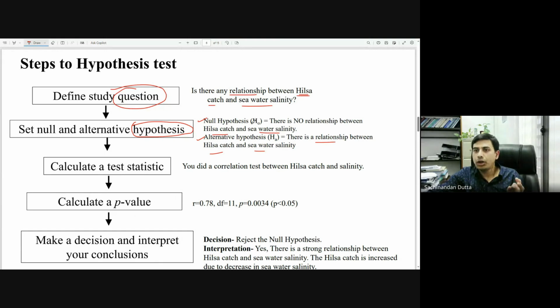Now you have to go to the field and collect water salinity measurements for five or six years, whatever it is, or use historical data. Take the fisheries catch data from the ministry or a statistical yearbook, and take the salinity data from satellite, wherever you collect your data. Now you do a test. So what kind of test am I doing here?